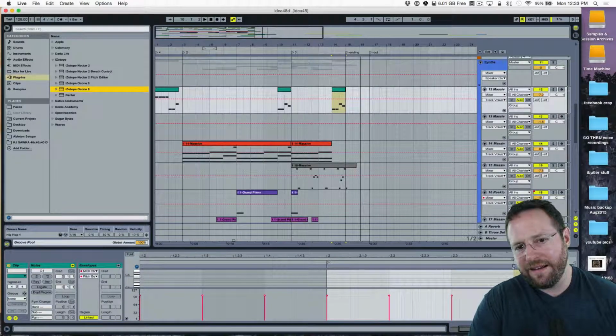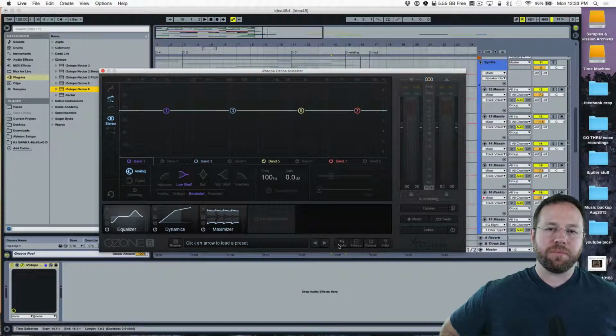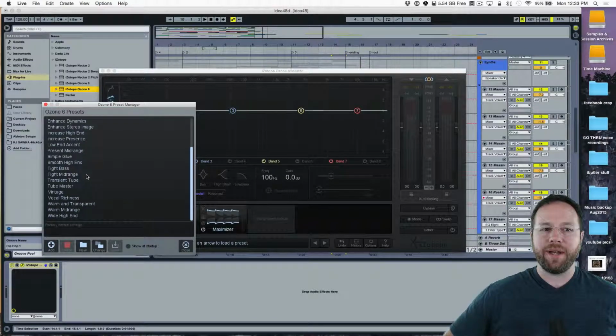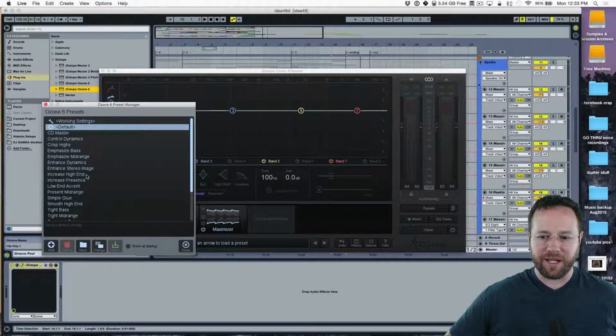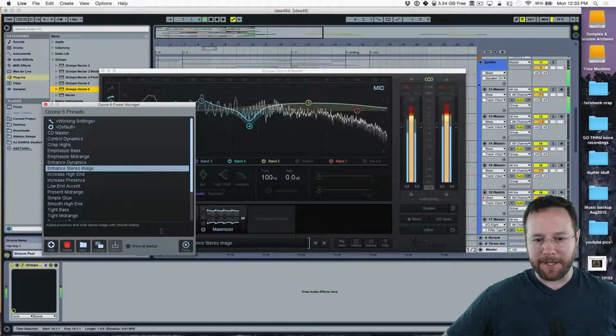So I thought, you know what, it's time to add Ozone. Ozone's my mastering plugin. Because I'm going to be doing a self-mastering here, I just decided to drop it in. Let's hear how things are going to start sounding. Hopefully it's going to help the dynamics of the song. It's going to make it sound a little punchier. Already sounds really better.